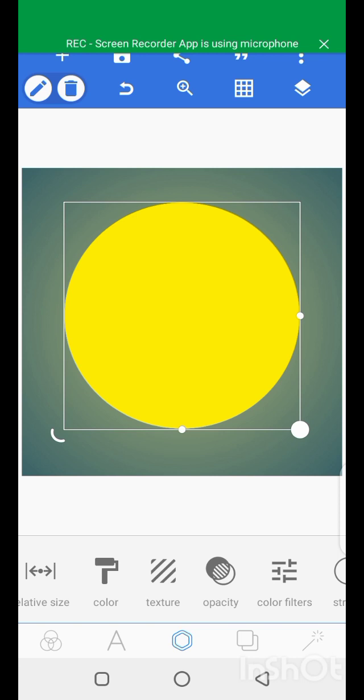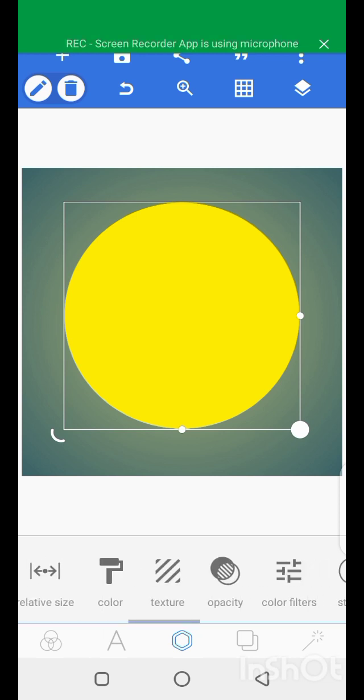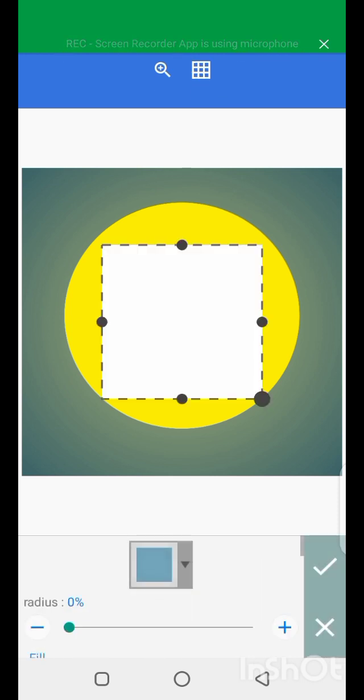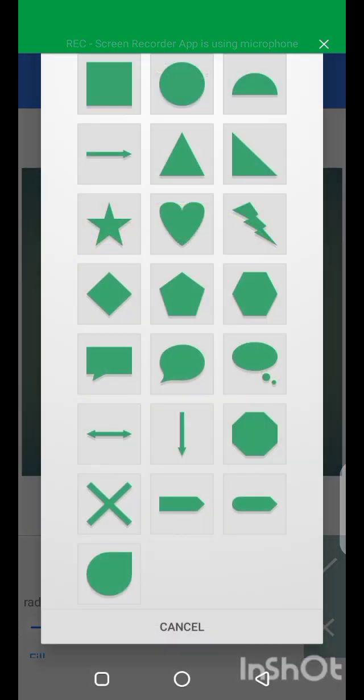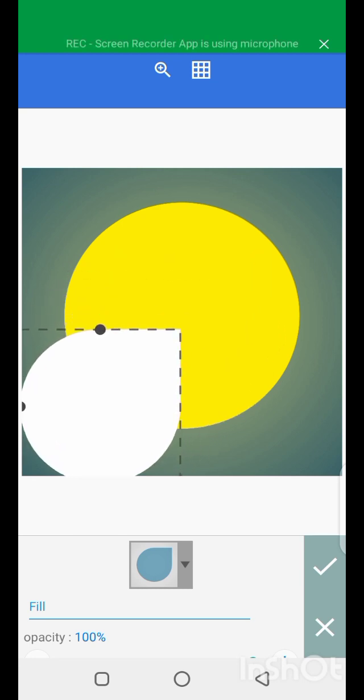You get it? I can change it to any other. I can edit this back and forth, the texture and so on. But you just tap outside the shape, that's the circle. Then come to shapes again. When you tap, it will open the default, and then you tap to open. Then you select another shape.